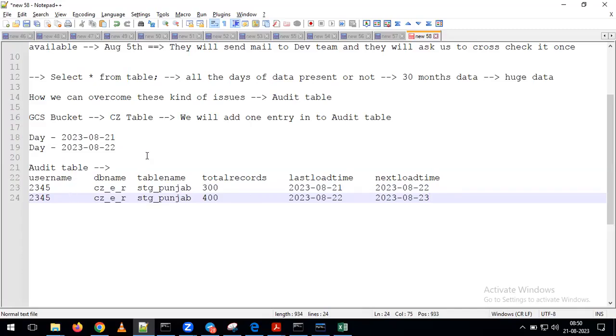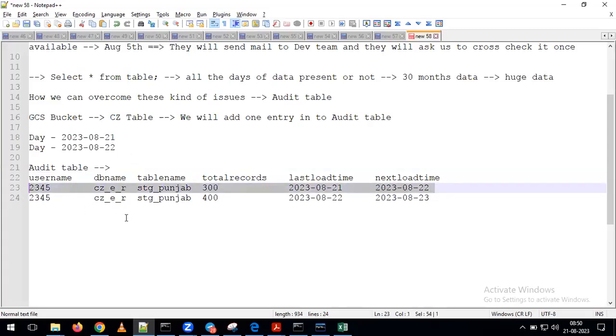Now, for example, after 1 month, some person comes into the picture. He is asking, I am not seeing the data for the 21st. Then what can we do here? Simply we can go to the audit table. By seeing the audit table, we can verify whether on this date data was loaded or not. For example, in this audit table, if we are not having this entry, then what can we say? On the 21st, data was not loaded. But for example, if in the audit table we are seeing this entry, by seeing this entry, what can we say? On the 21st, data is loaded.